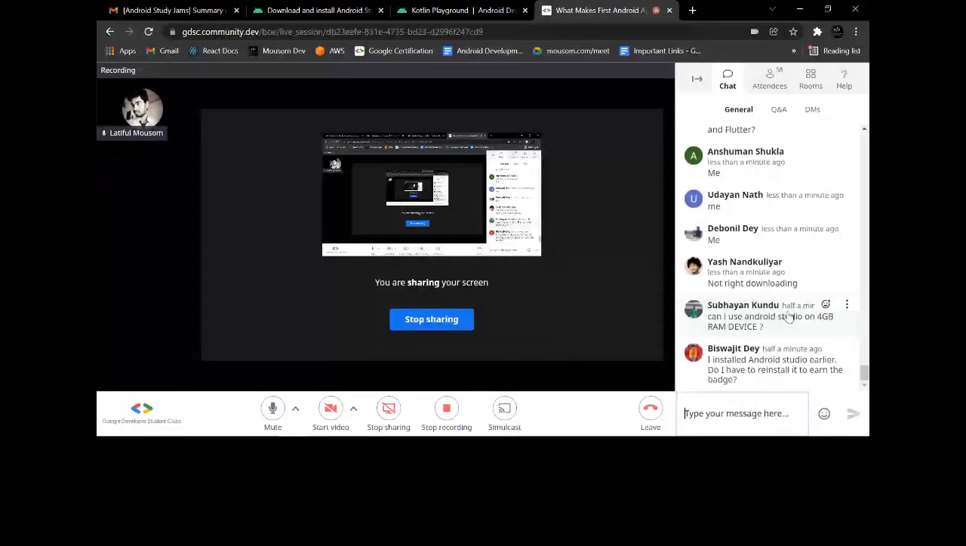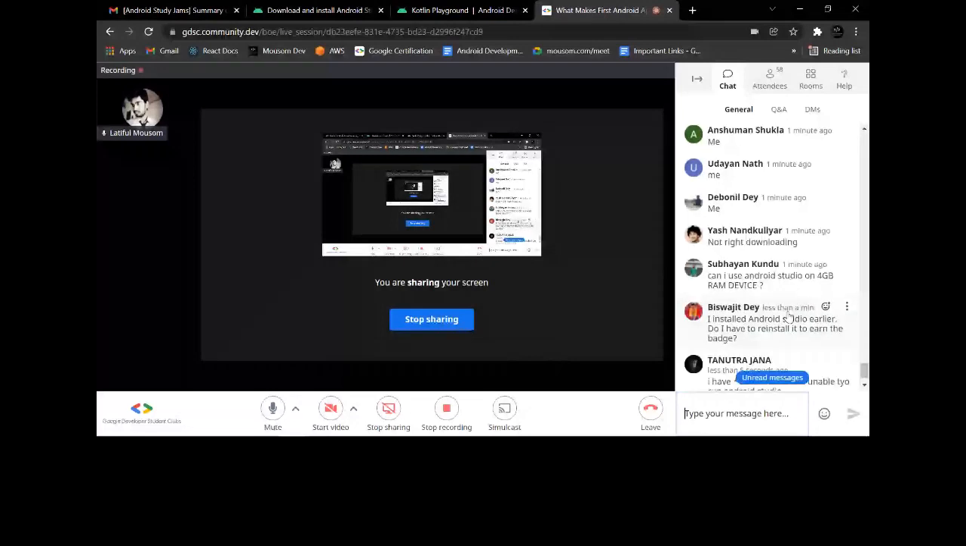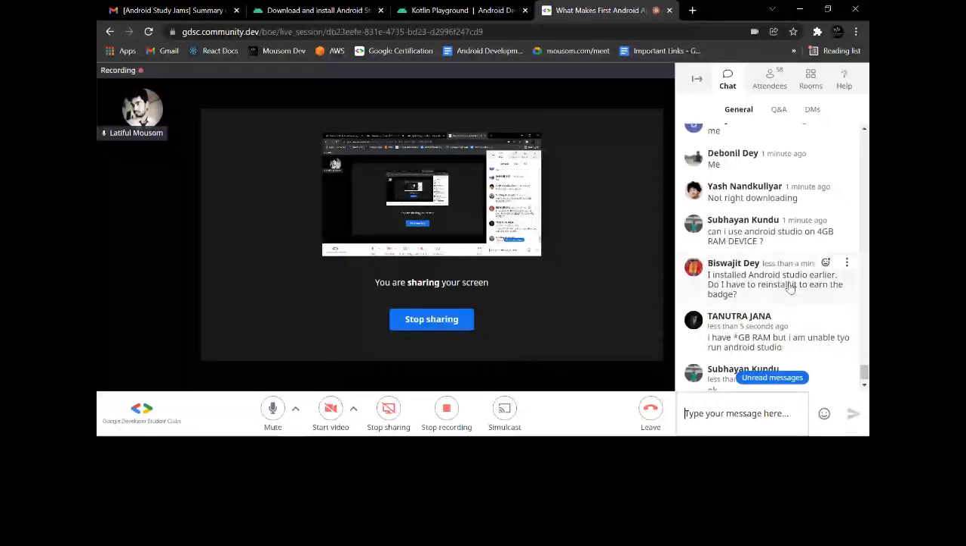I installed Android Studio earlier. Do I have to reinstall it? You just sign in with that and click download and just cancel. So you will get the badge. You don't have to download the whole file.